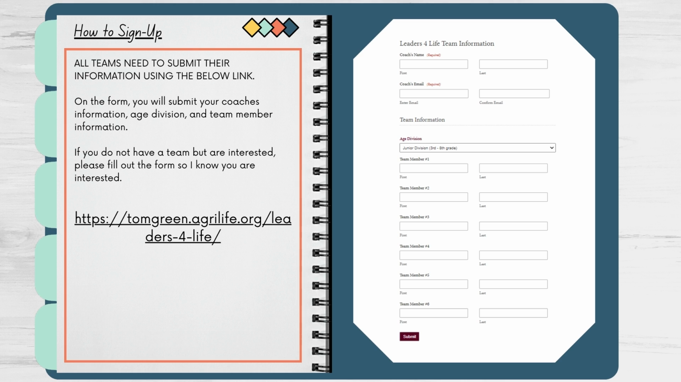So how to sign up. All teams, first off, need to be enrolled on Forge Online. But if you could also submit your Leaders for Life team information on this form here, that would be greatly appreciated. If you do not have a team but are interested in the contest, please make sure to fill out the form so I know that you're interested. So if we have an empty spot, something like that, I can hopefully find you a team.